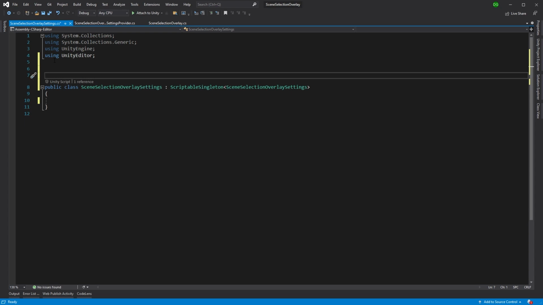We don't just want it to reload between assemblies. We want to actually save this particular thing. So we need to use the FilePath attribute. And what this does is it tells Unity, yeah, store this where I'm telling you to. And we need to use the Save method on this particular class that we get from ScriptableSingleton to perform that save. So where are we going to store this?